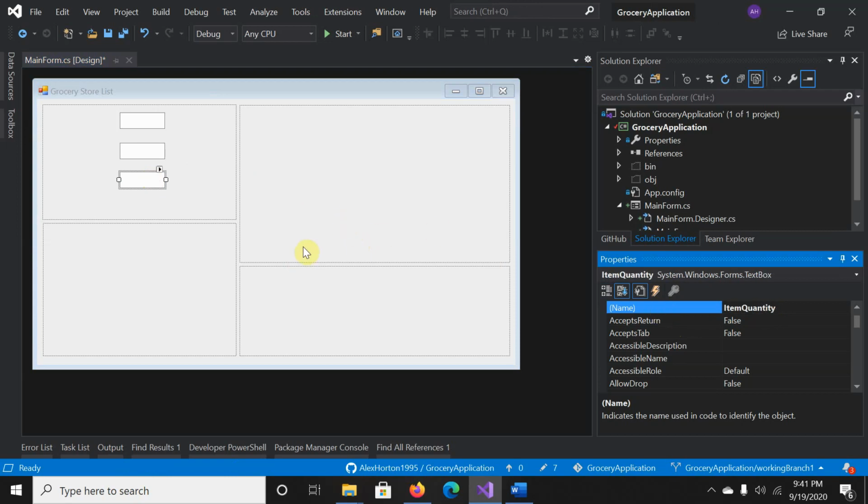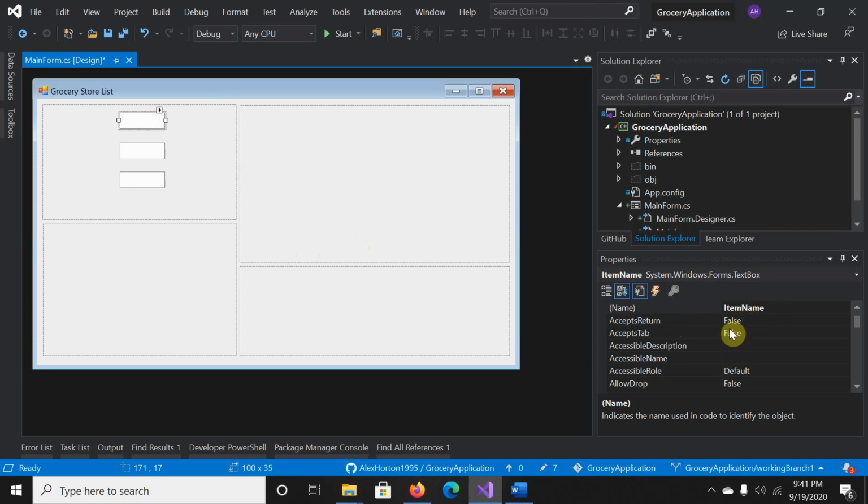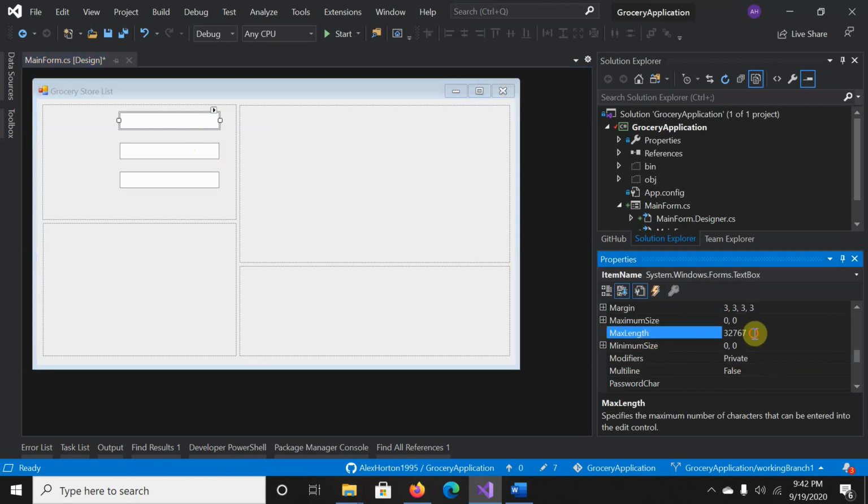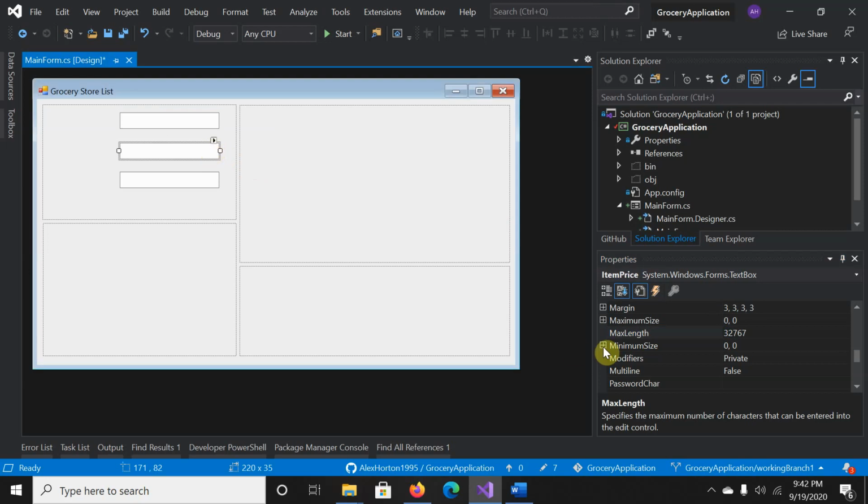Now, we don't want individuals to just enter a ton of stuff in there. So what we're going to do is limit the number of characters that people can put into these fields here. So the item name, let's let that one be about 20 to 25 characters long. And that's the maximum length property. Make that 25 for the item name. For the price, it's going to be a decimal.